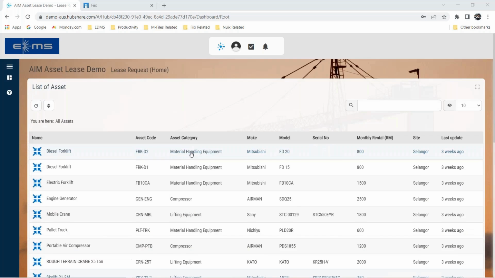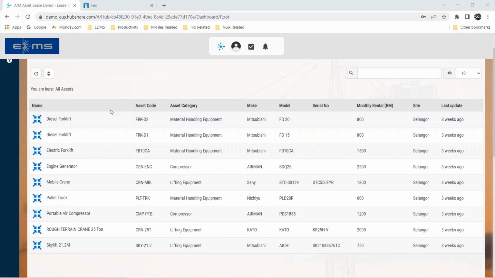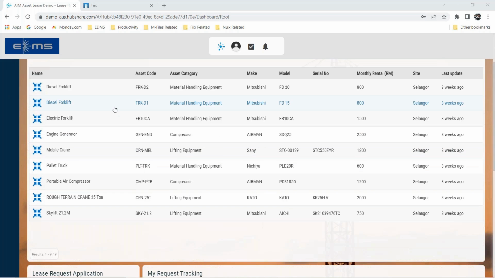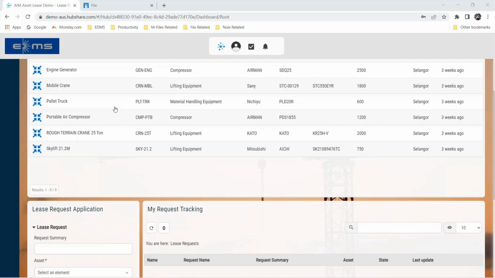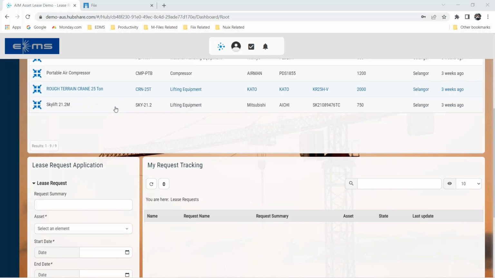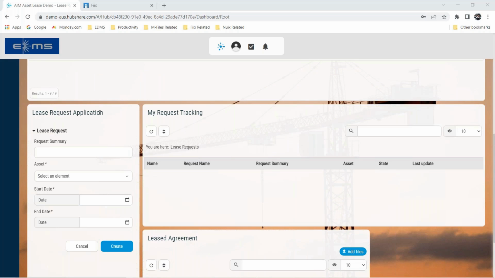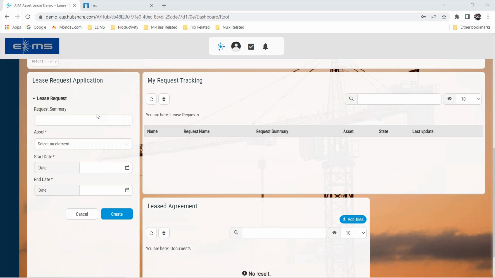Basically, as the client, the first thing I can see is the asset list and all the required information. At the same time, I can also provide a widget, and this widget can be customized so it can fit your business use case.